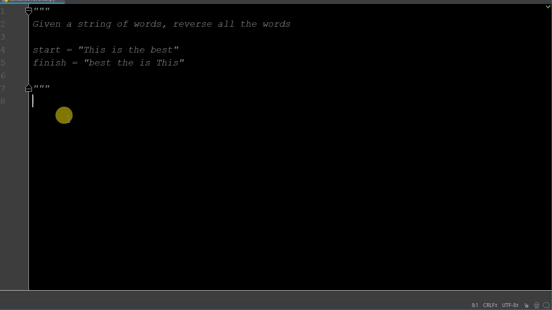So if we're starting with the string "this is the best," how can we finish with the string "best the is this"? And you'll notice we also preserved the spaces in between the words. We can also insert something else instead of the spaces, should we want to, utilizing the join method.